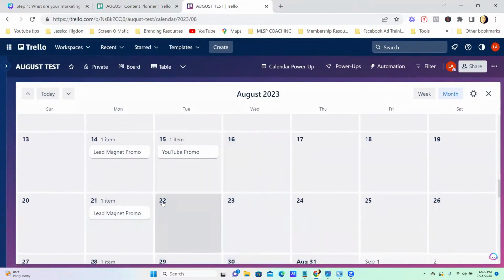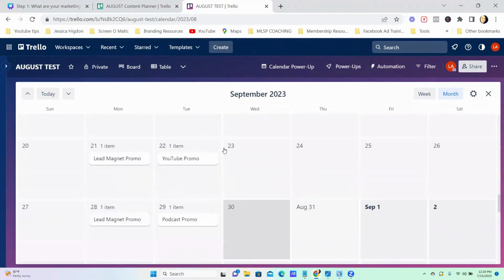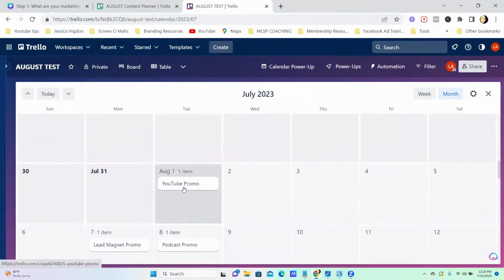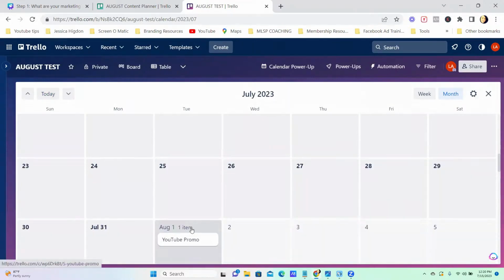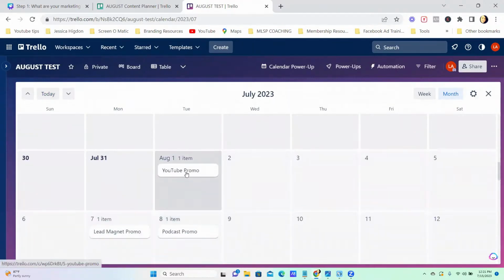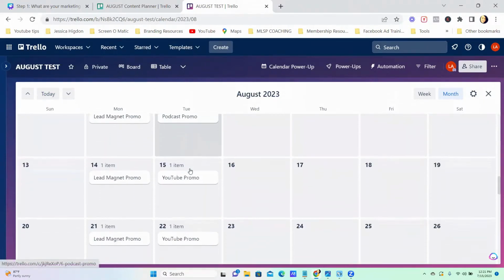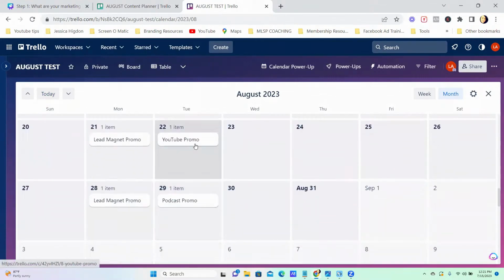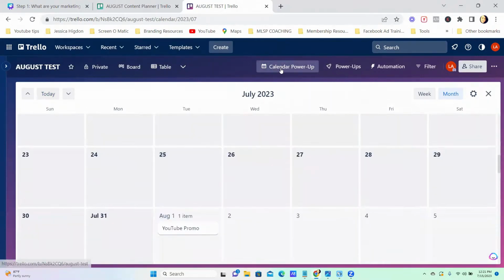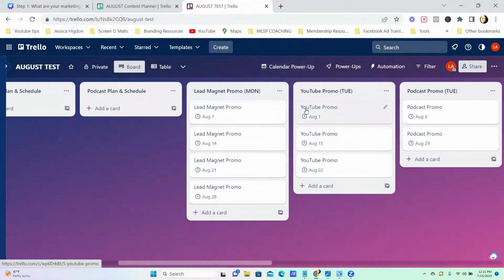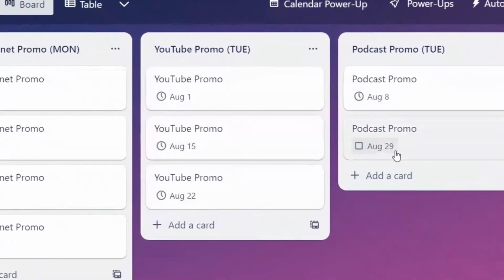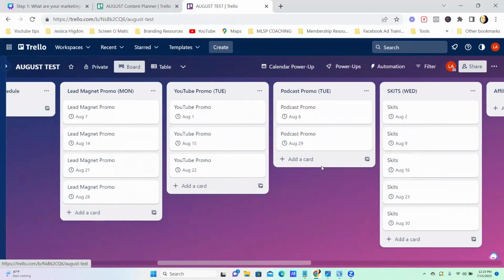All right, and then we'll go to the next one. I'll finish this up real quick so that we can move on. All right, so you can see here, all the Tuesdays are assigned to either a YouTube promo or a podcast promo. So we have on the 1st, we're doing the YouTube promo, and then the podcast promo, and then the YouTube promo, and then the YouTube promo again, and then the podcast promo. So you could set it up however you want. And then we'll click on calendar pop up. And if we look at the YouTube and the podcast promo columns, you could see that the dates are already there. I'll go ahead and finish up the rest.